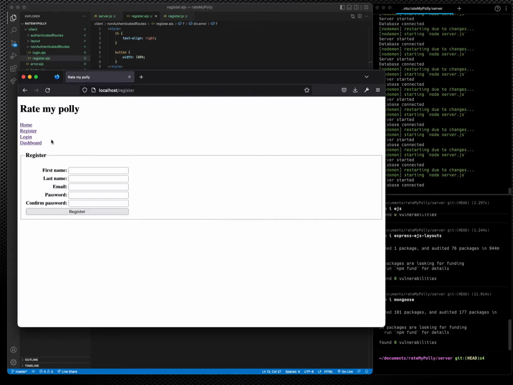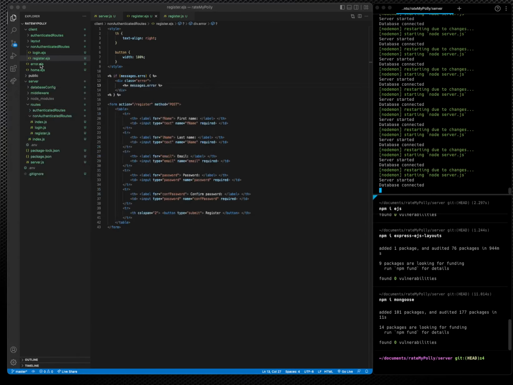We go register, and that didn't work. Let's try that again. Maybe you just need to refresh the page. Register. Why is that error not coming up?